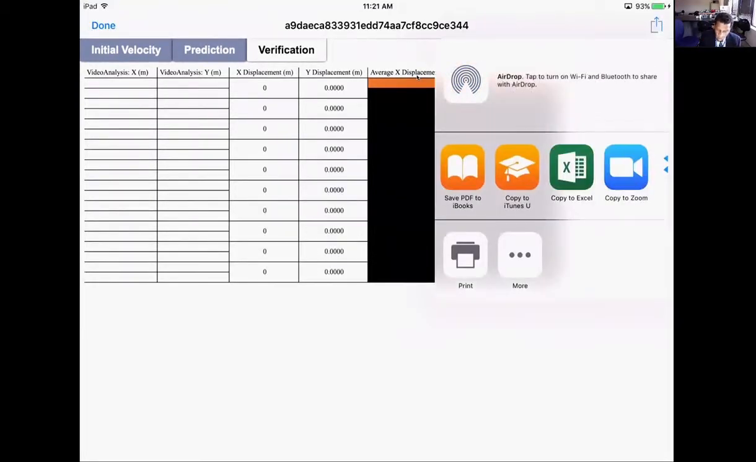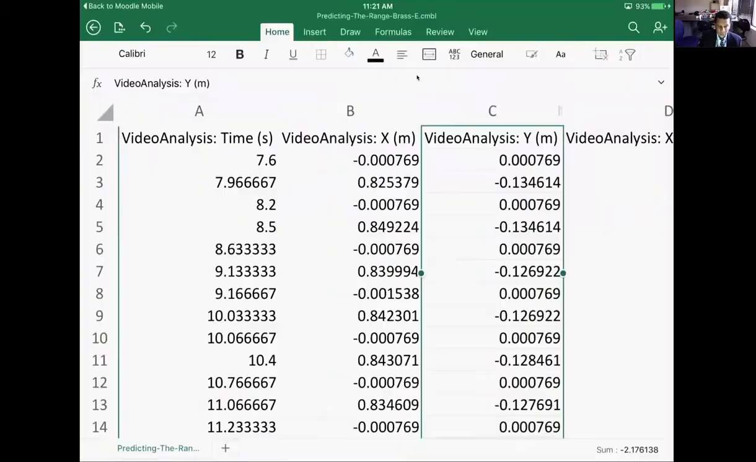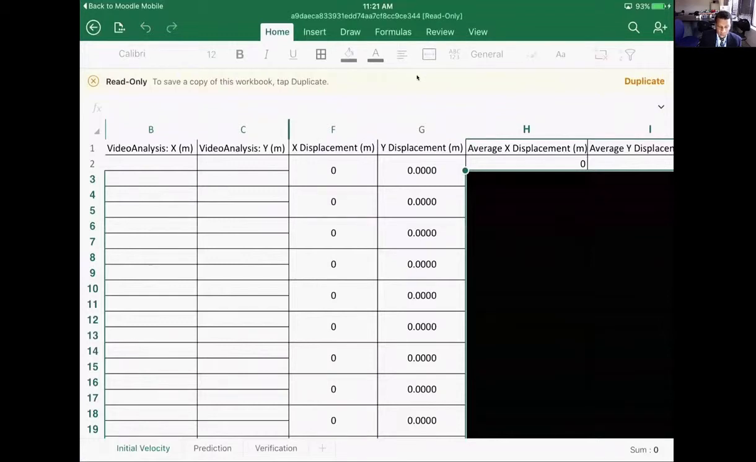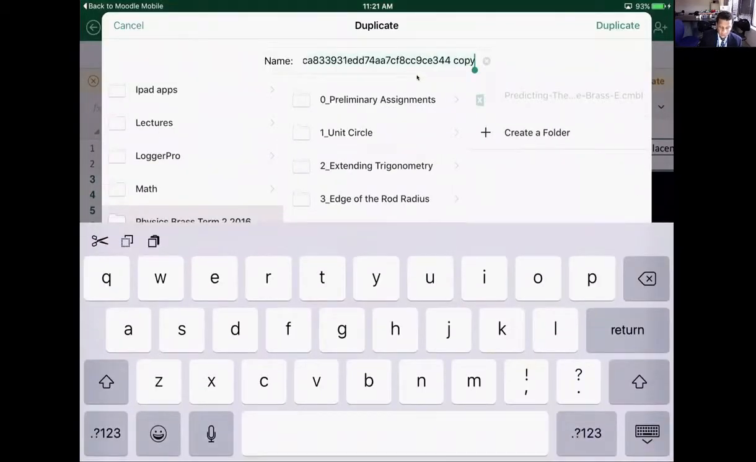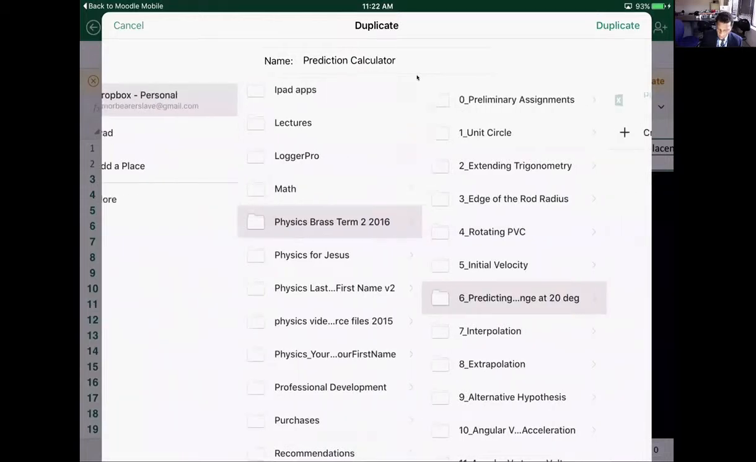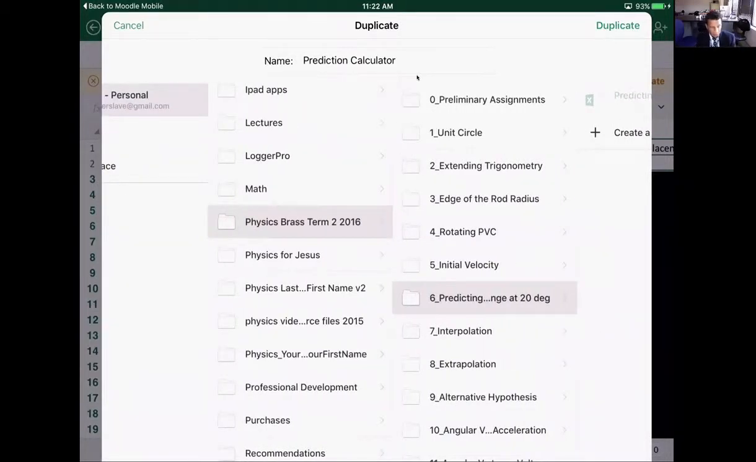Let's go ahead and share this with our Dropbox through Microsoft Excel. So we're going to open this in Microsoft Excel, and then it's definitely going to want us to duplicate. So let's duplicate that. And please change the name of this. Call it Prediction Calculator. All right, and I want to make sure I'm putting this in the right folder. So I'm in BRASS Term 2, 2016 prediction, and I'm going to duplicate that.